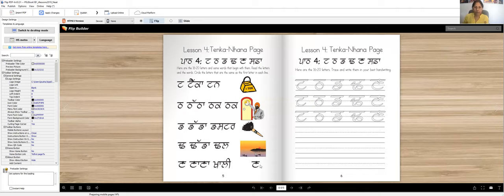No word begins with Nanna, but many words end with Nanna, except in Gurbani, where you will learn that some words begin with Nanna. And later on, you're going to go ahead and write the letters on this page, okay?